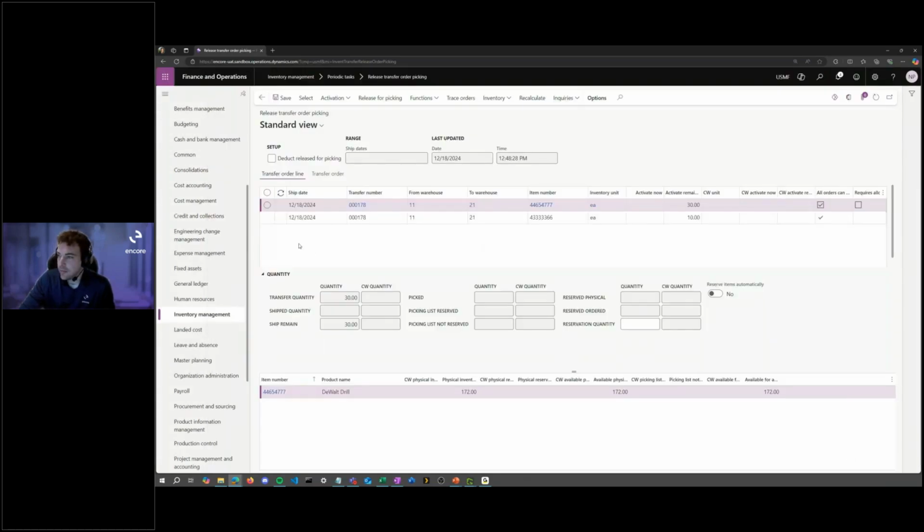And here we are. Now we are in the release transfer order for picking screen. What I would like to do is simply click this setup, deduct released for picking, and this will deduct the quantities as we pick them. So let's click save here. And once we are done with that, we will go back to our transfer order.